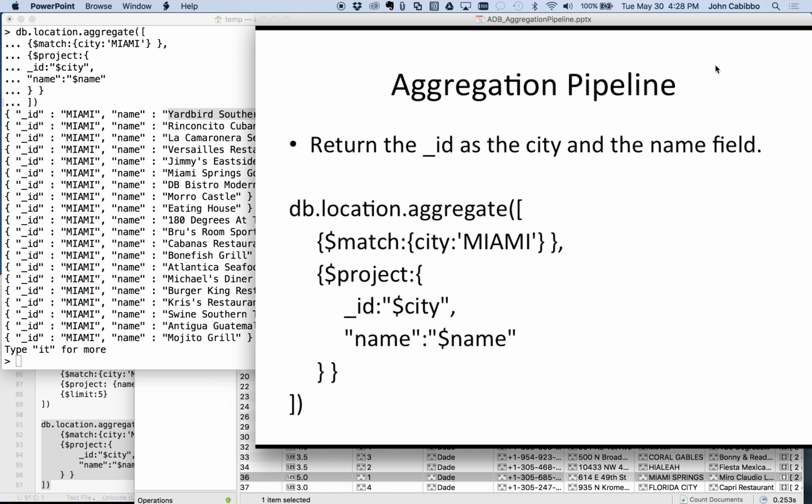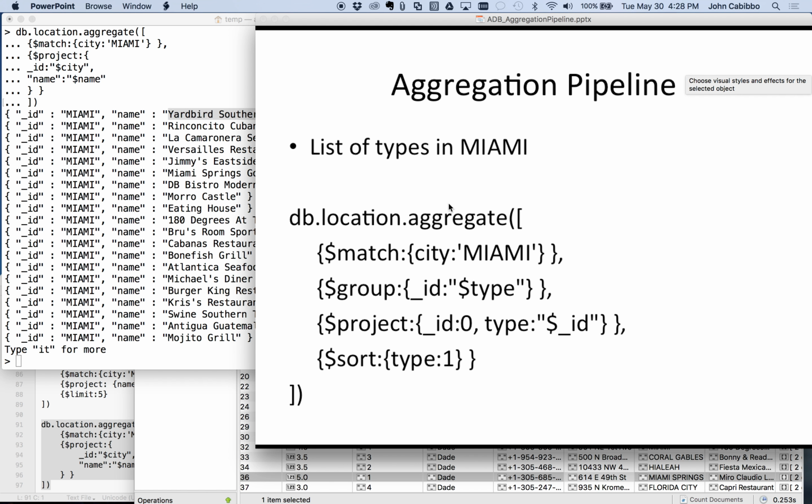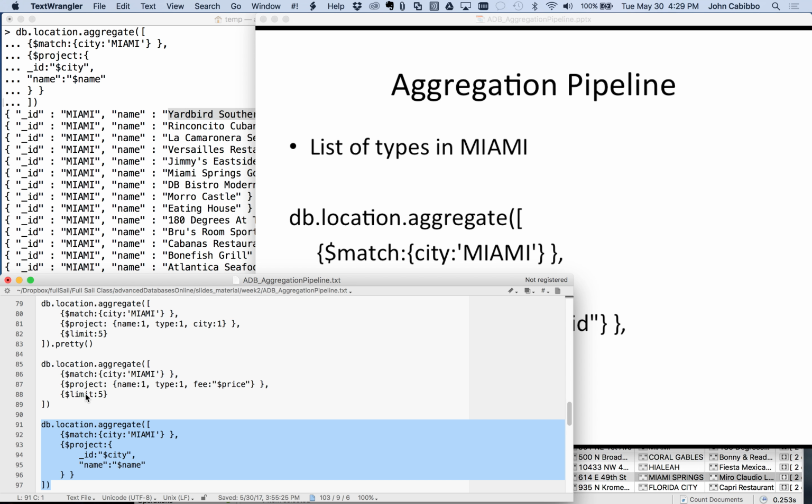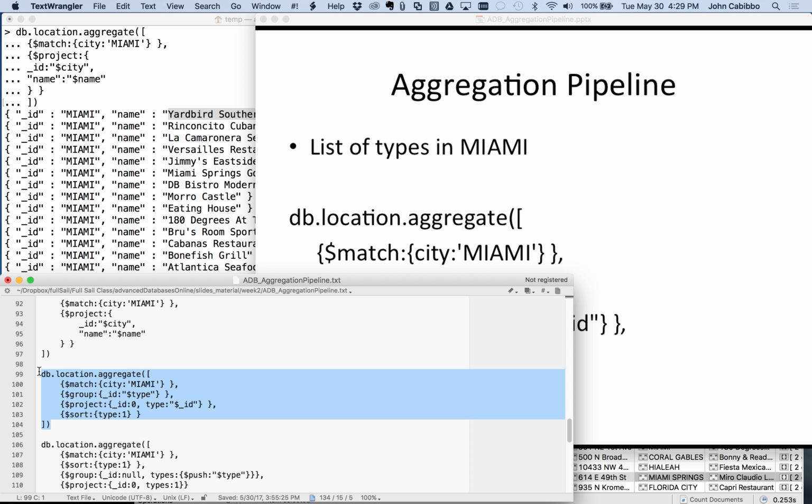But we can do a little more than just that. Here, I'm going to say, let's again get Miami. I'm going to do a group by the type. I'm not getting any results, I'm just saying group by the types. So technically, this is going to just return the unique types. And then I'm going to project the ID as a 0. Interesting, isn't it? A little different. And then I'm going to project $ID, which is this value, which is type, as type, and do a sort. That looks a little confusing, but I want to show you the results.